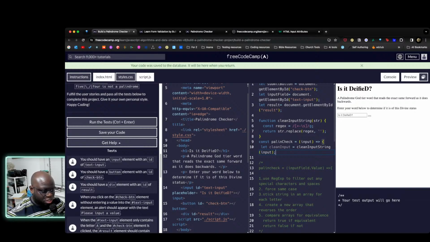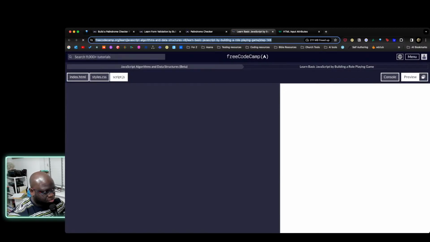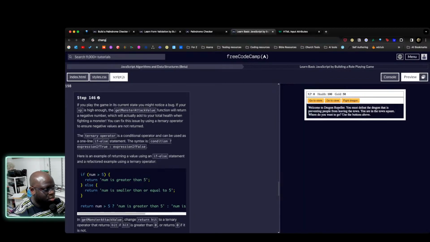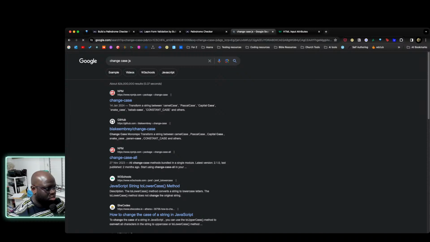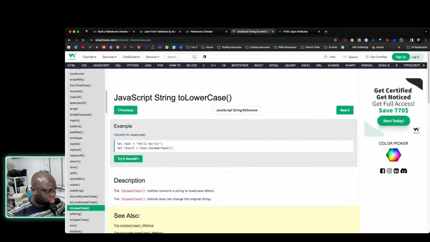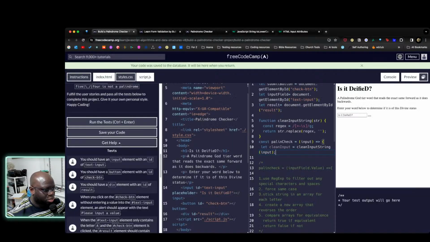I'm then going to force the case. So let's see. Change case JavaScript. String toLowerCase. Cool. So I'm going to push everything to lowercase. I might do that with the cleaner. Can I do that with a cleaner?